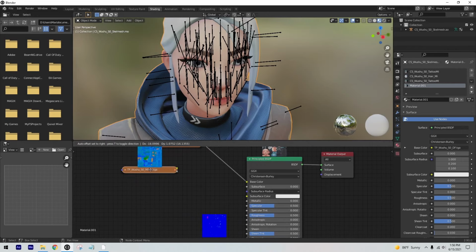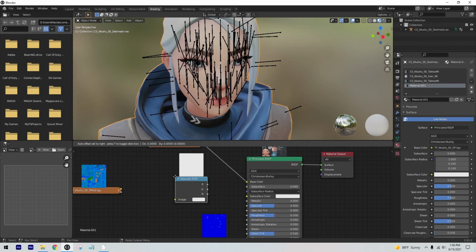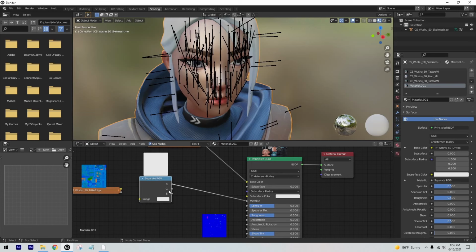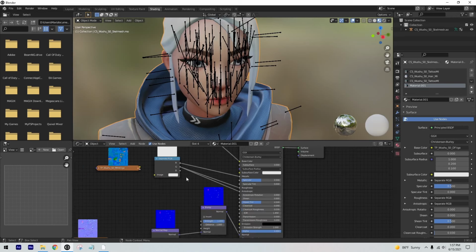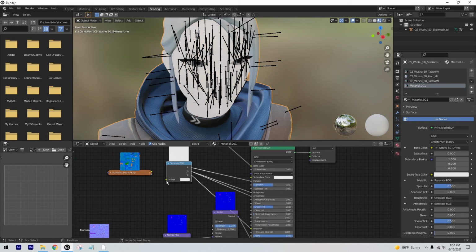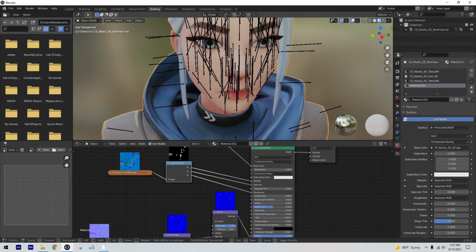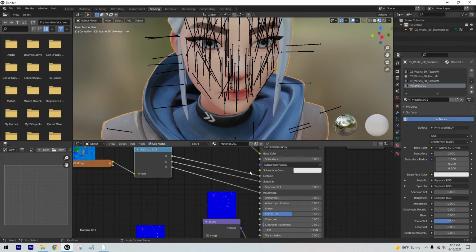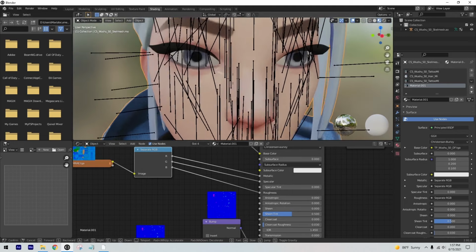And then the next thing is the MRAE, so we add a separate RGB. Red goes into metallic, green goes into roughness and specular, and then blue goes into emission, I believe, if I'm not mistaken. Oh yeah, I'm sorry, it doesn't go into emission. Whoops. I did this wrong. Okay, there we go. So now it's proper. It's red to metallic, green to specular, and blue to roughness, like so.